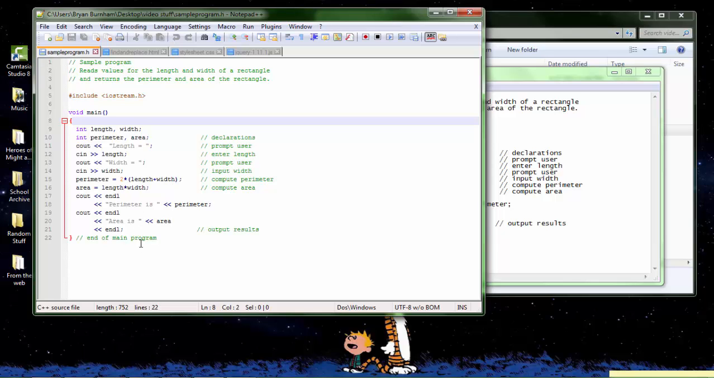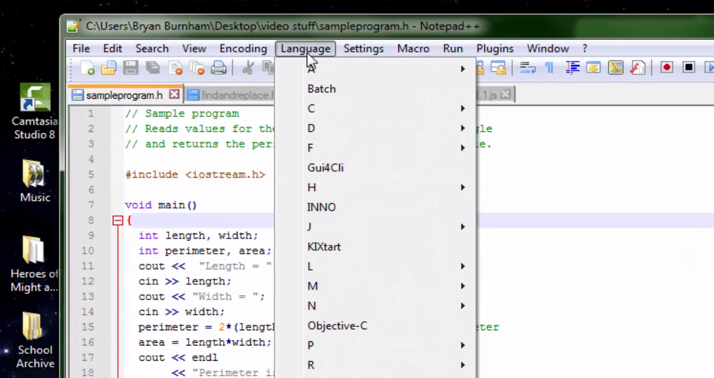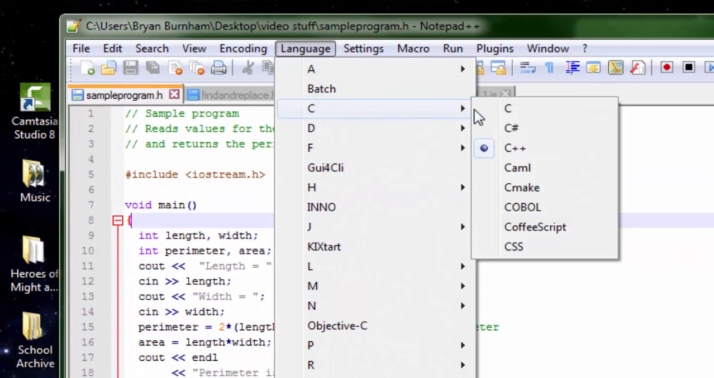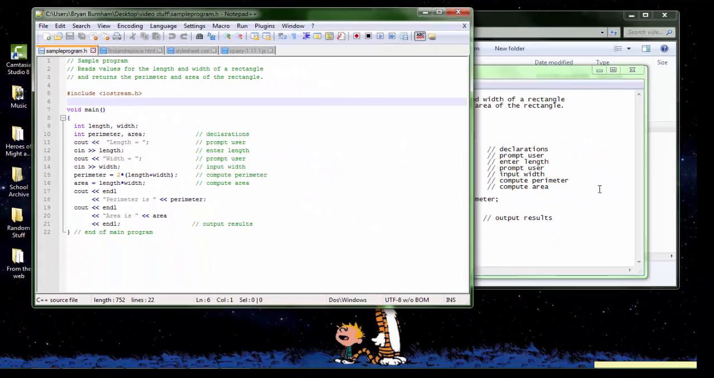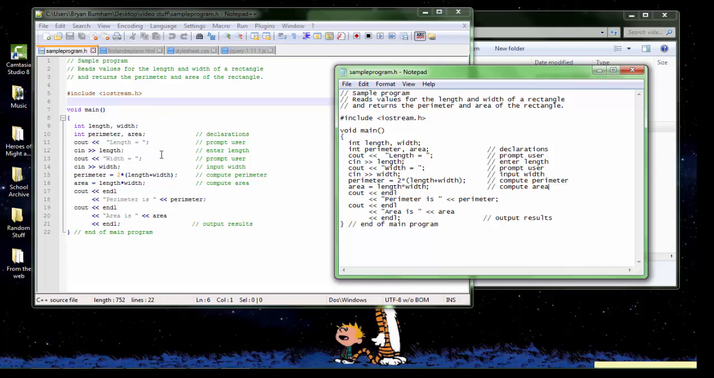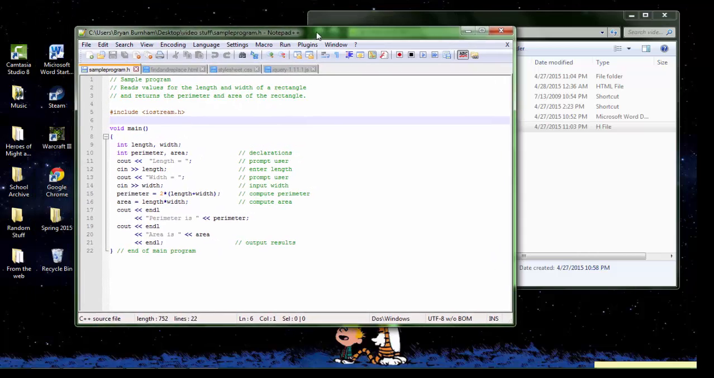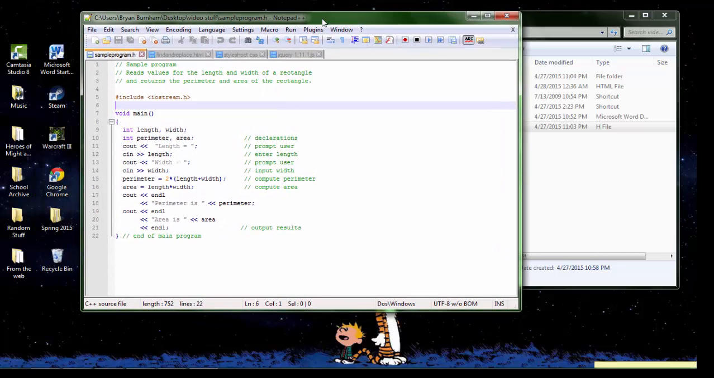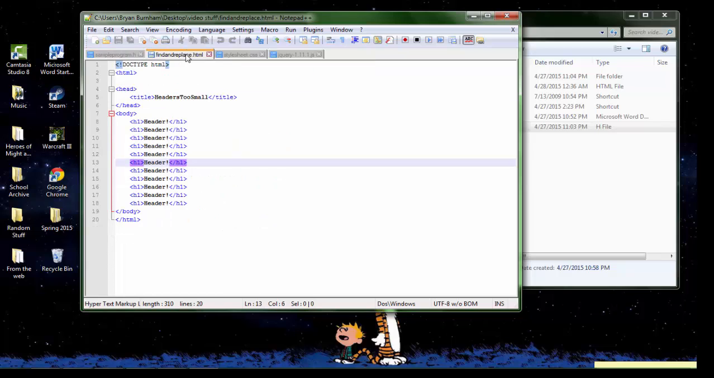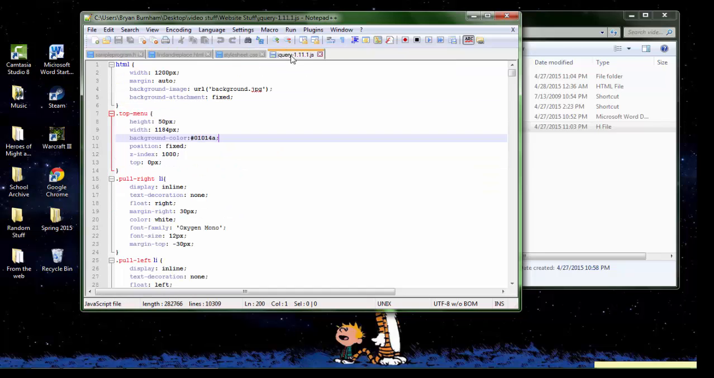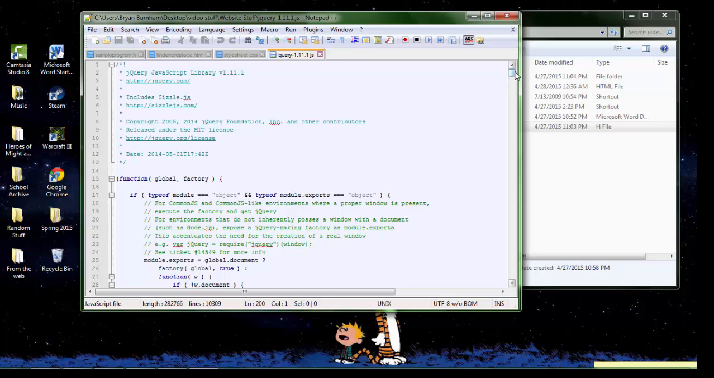And if you want to know what language it is, you can go up to this language tab and click on it and filter through these. And as you can see, this is a program that's been written in C++. So it's just a lot better to look at right off the bat than plain Notepad. And Notepad++, like a lot of free text editors, can support a lot of different languages. So right here I've got a C++ file, an HTML file, a CSS file, and a JavaScript file. And it's capable of handling all of these.